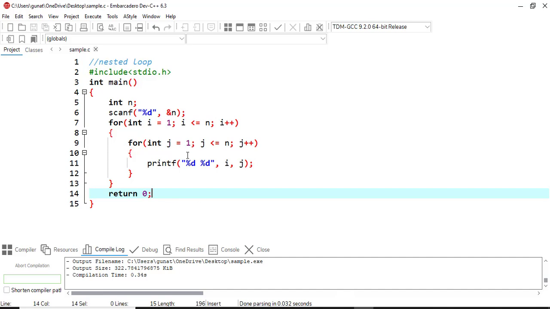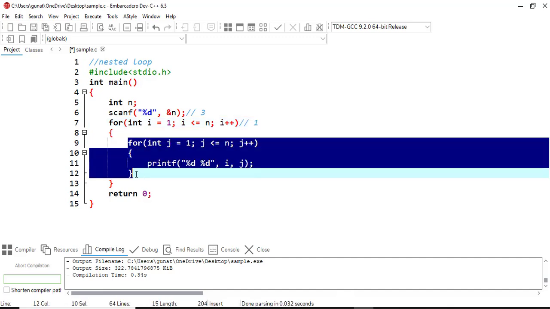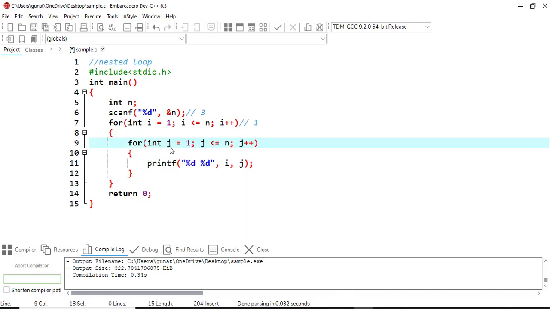Let me explain the execution here. Let's assume the input value n to be 3. Here we start the iteration. i is equal to 1. 1 less than or equal to 3, the condition is true, so I'll go inside the loop. When I go inside the for loop, it completes all the iterations of the inner loop, and only then does it go to the next iteration of my outer for loop.